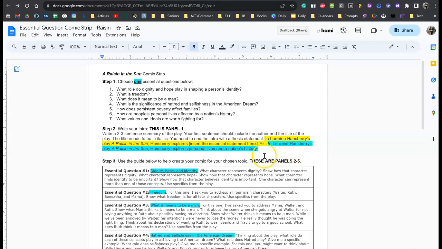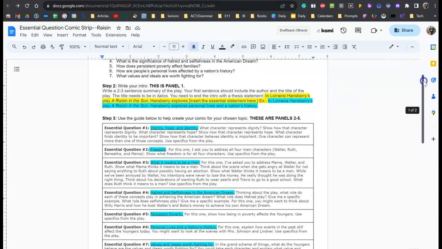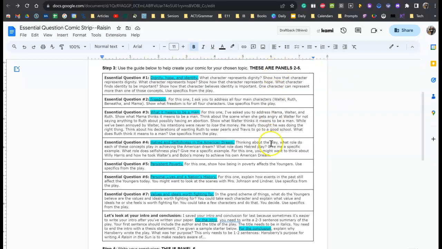Essentially, I've written out what your thesis statement should look like, but it should be based on what essential question you use. Let's say you choose "What is freedom?" When you go down to this step 3, you're going to ignore everything on here except number 2, because this one has to do with freedom. You don't care about anything else here except for this one. You're like, okay, I chose freedom, so this is my task.